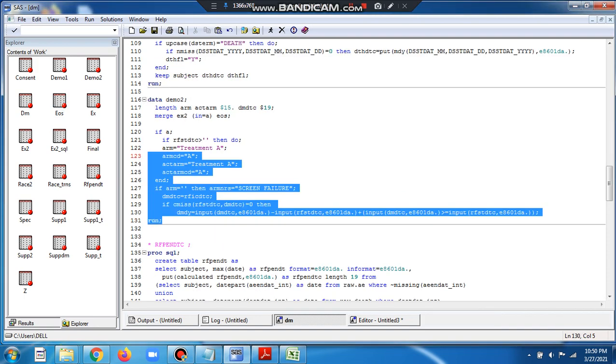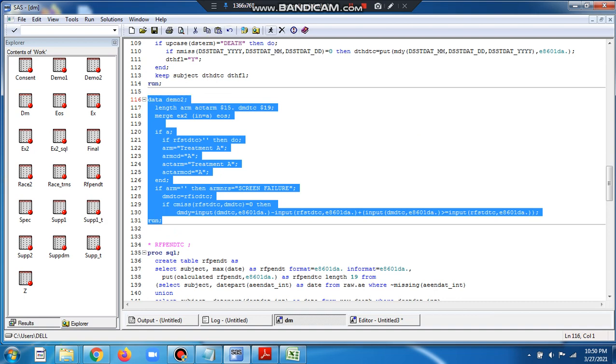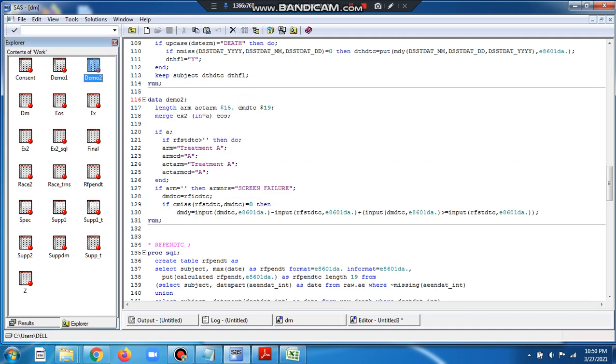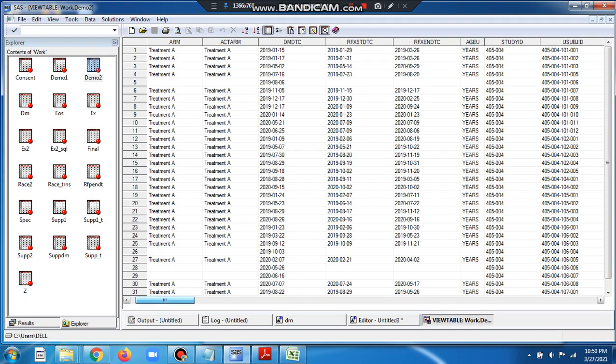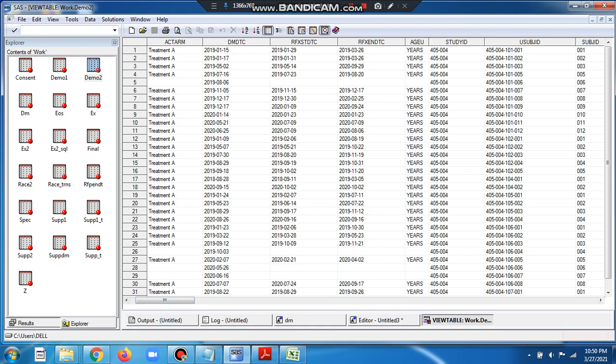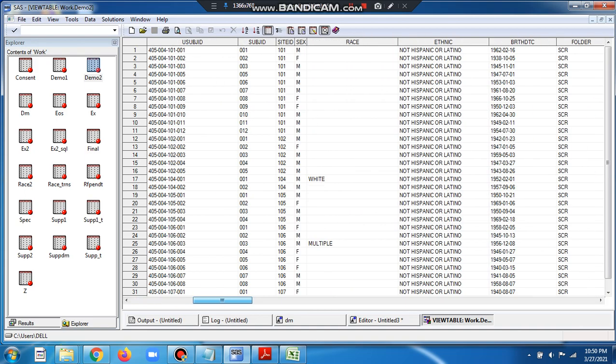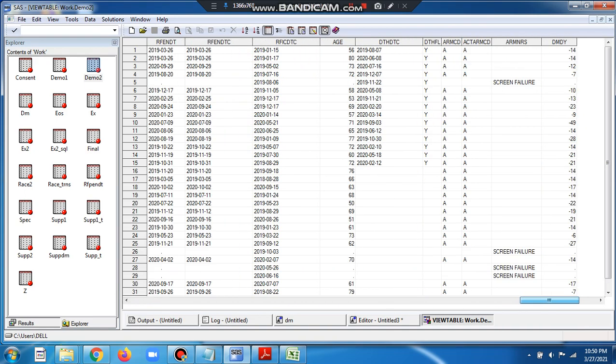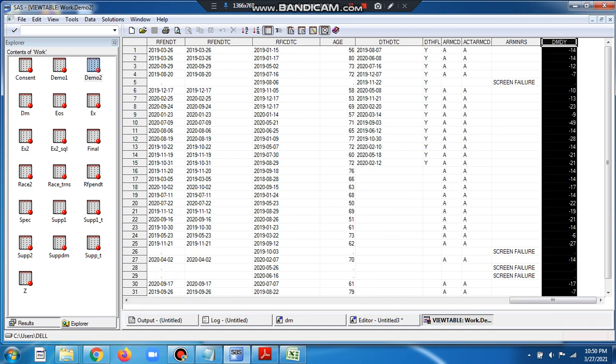Now let's run this piece of code and see the result. So DM2. You can see I have created ARM, ACTARM, and the remaining variables are also there, DMDY. So whenever the ACTARM or ARM is missing, you can say it's screen failure.